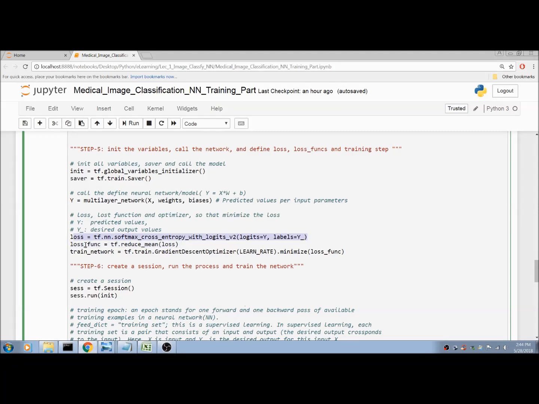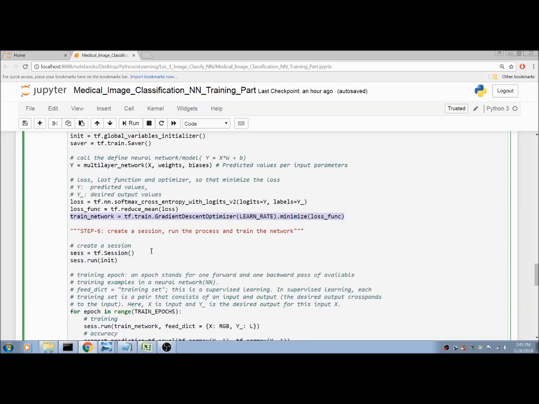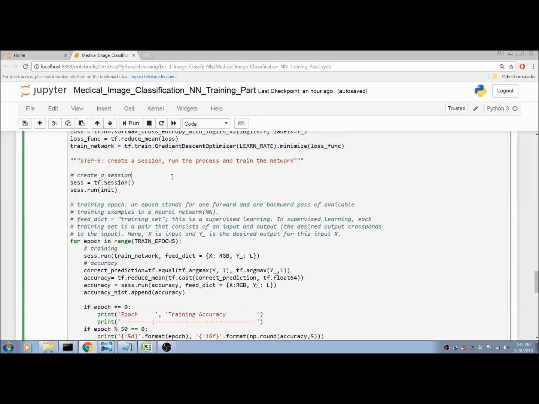Define the loss function. The loss function is actually the process of reducing the loss. Define the training process. Here, please note that I am using gradient descent optimizer. This function accepts learning rate and the loss function as input parameters. Actually, the gradient descent optimizer will minimize the loss function. In other words, it will find a global minimum value. There are many optimizers. See TensorFlow documentation in detail.